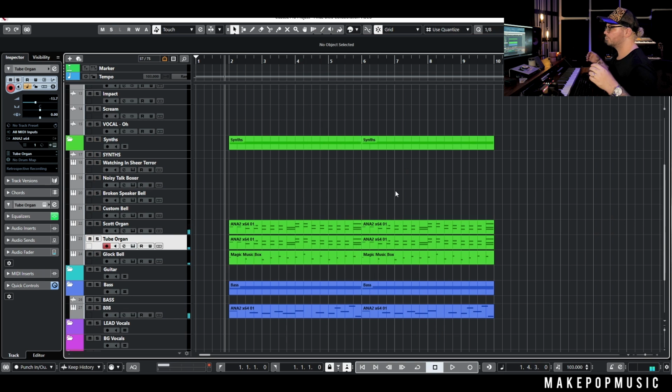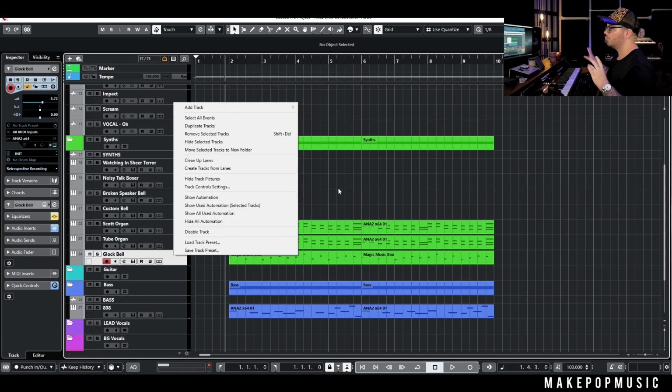And that's just giving us a little bit of extra width and texture on top of that other organ. And I think we need some kind of background melody, something to just play a little call and response. So I'll go ahead and figure out something for that right now.